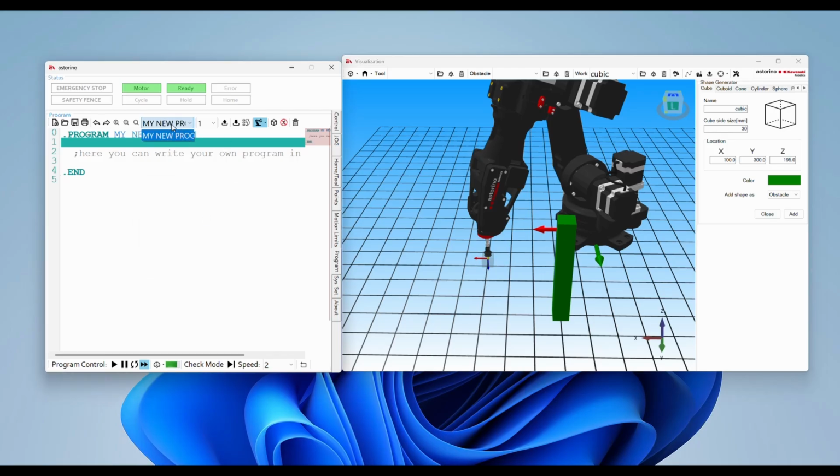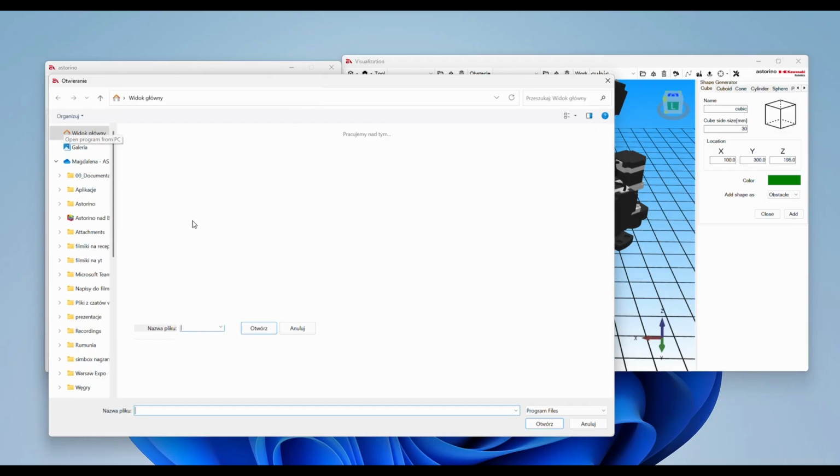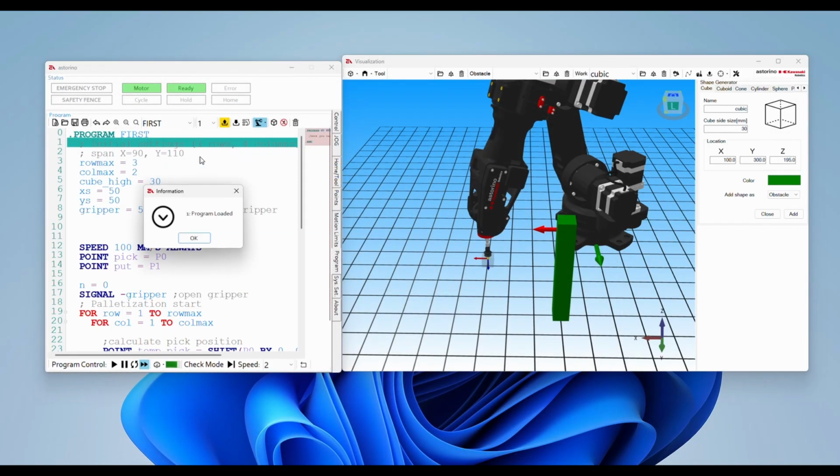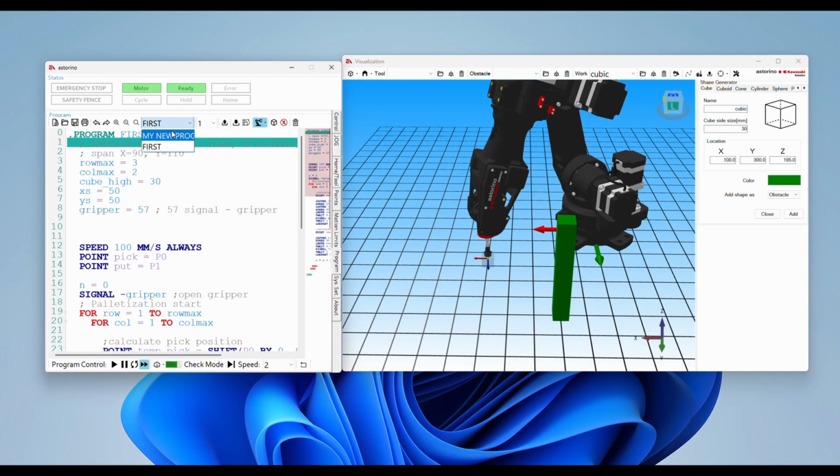For today's video, instead of writing the program from scratch, we will download a pre-made one from the computer. By clicking this linking arrow, you are sending the program to the robot. We got a message that the program is loaded and now it's ready to be executed. In this list, you can see all of the applications in the robot's memory.